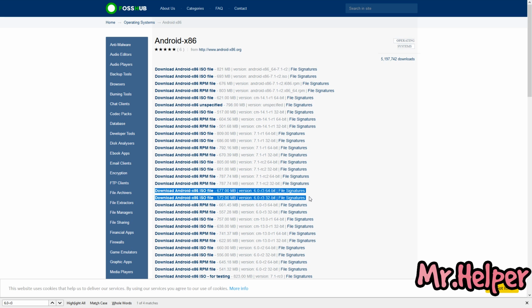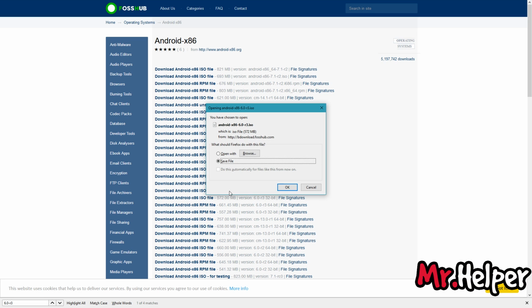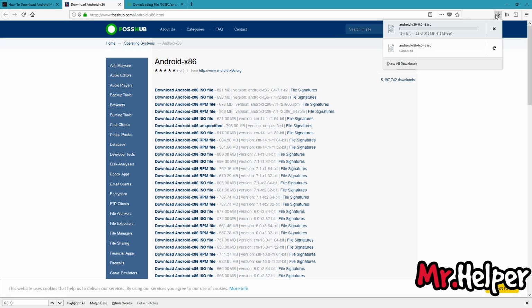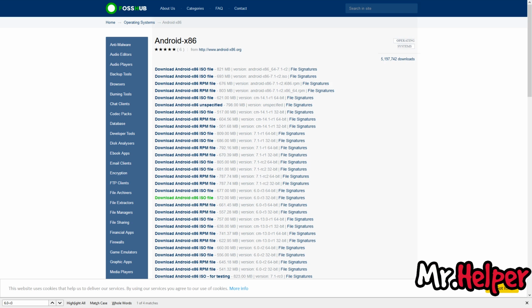Go for 32-bit, but make sure you are downloading the ISO file, okay? Click on it. Click on OK and save it. I am going to skip the downloading part. It doesn't make any sense to show you my download speed. So see you after my download completes.